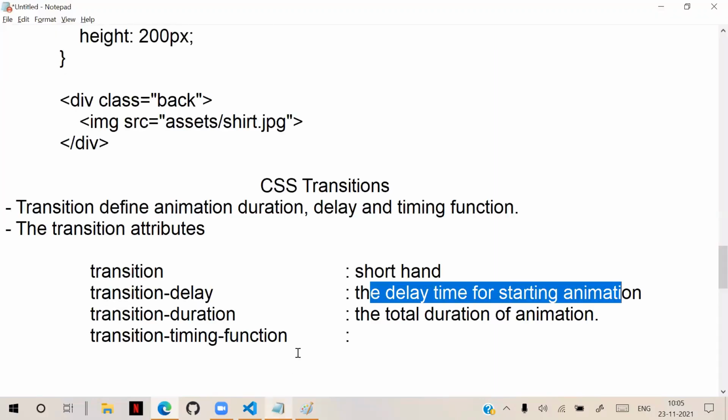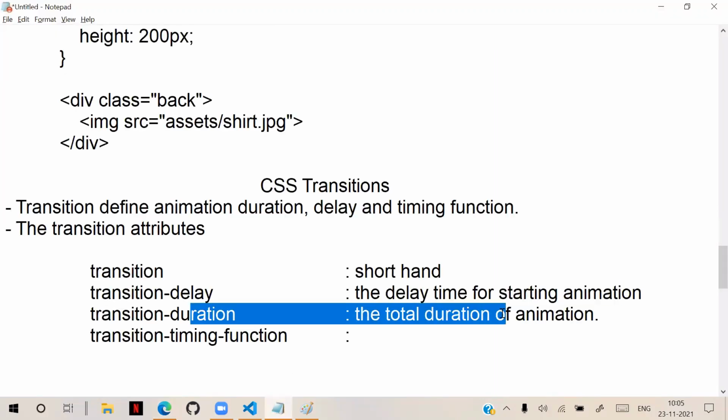That means it is not immediate. After I moved the mouse pointer, it waits for 5 seconds, then it will start. Because for some animations we don't want it immediate. We want to wait for some time. That's what we have to define by using transition duration.